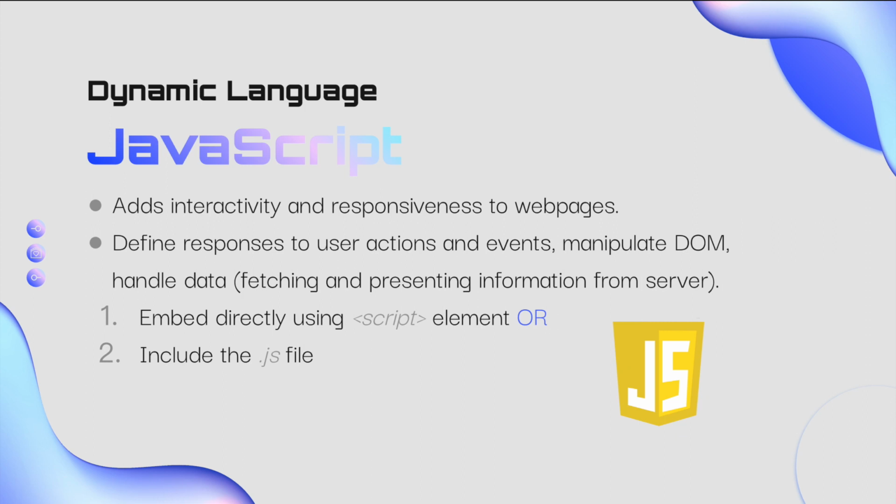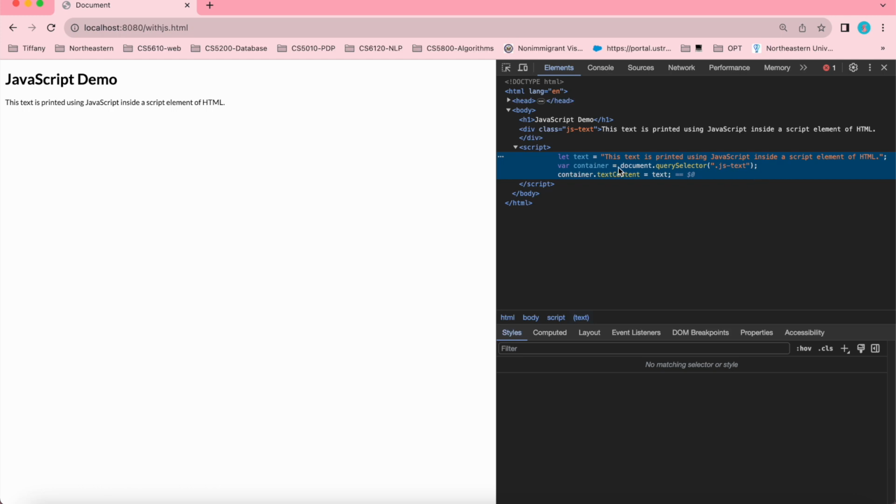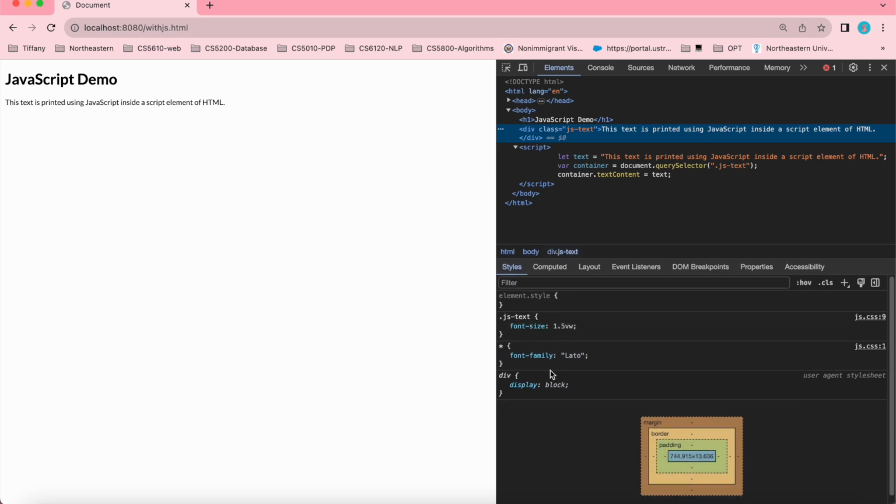To use JavaScript in a web page, you can embed it directly within HTML using the script element or include it from external files. In my example, I chose the first option by initializing a JavaScript variable in a script element and linking the text to the division element with the class name JSText. In this way, I can also apply CSS styles on the text printed by JavaScript.